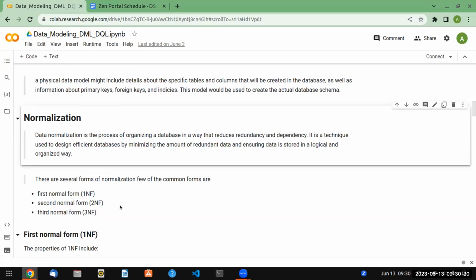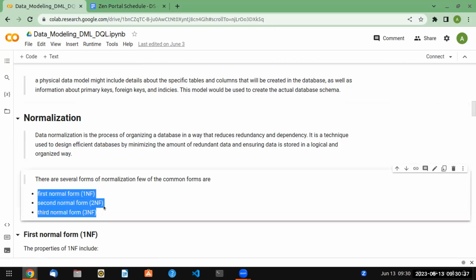So normalization commonly follows three types of normalization: first normal form, second normal form, and third normal form. When you are going to design a relational database management system, you have to go through these three forms. In every form, you need to check certain rules while defining the tables. If those rules are satisfied, then you can say that my table is now normalized.